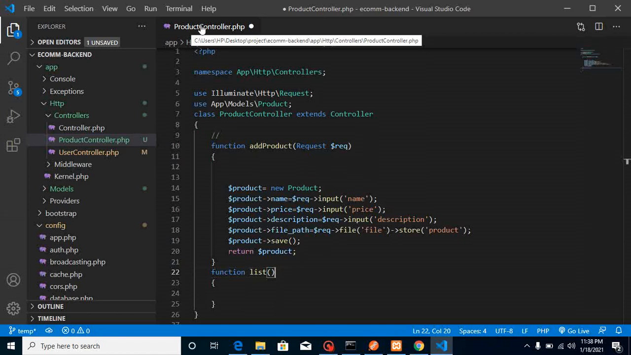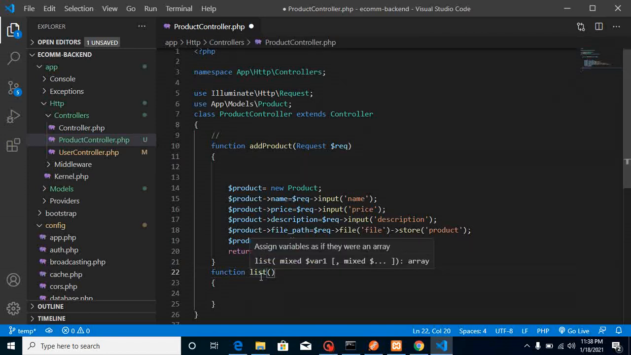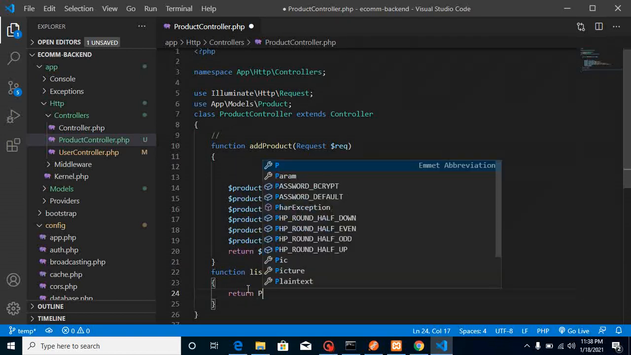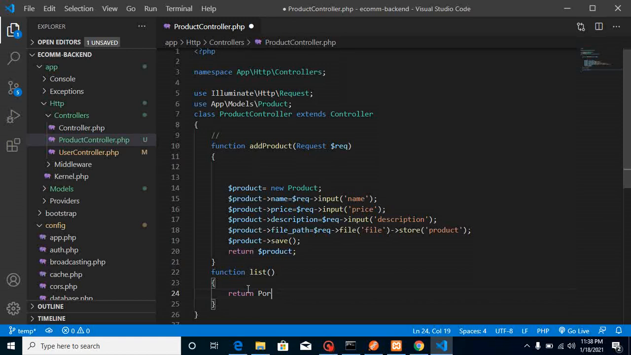Our controller name is product controller, and here we have a function, so this list simply means it belongs to the product listing. Let's return here the product model, colon colon all, and this command is fair enough to just get the data from the database as a listing.